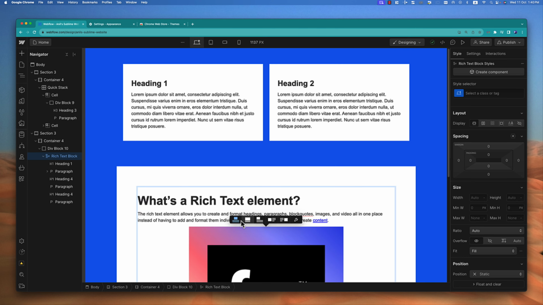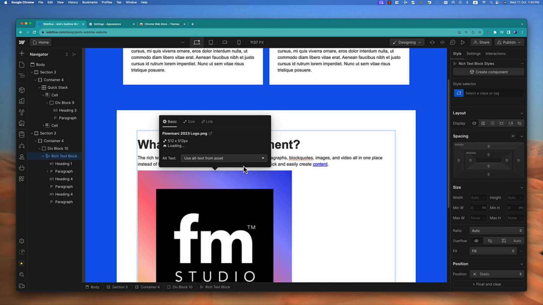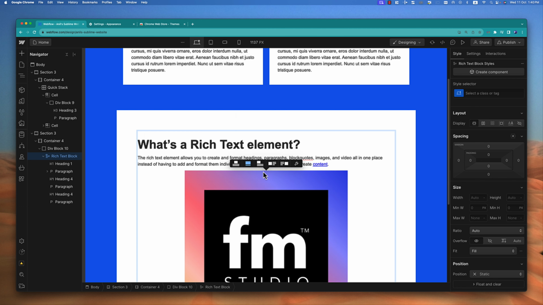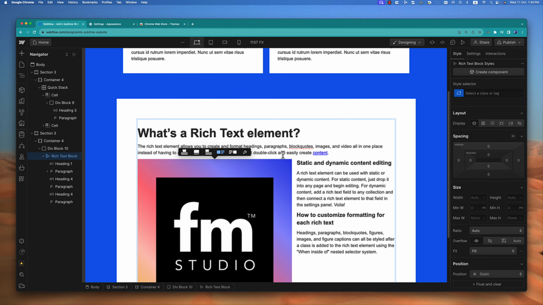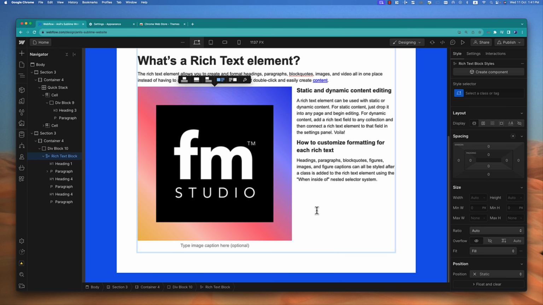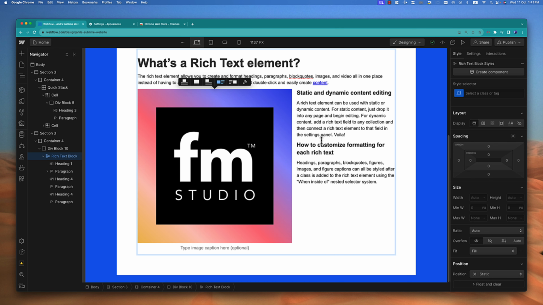I can modify the space of this logo. I can align it to the left side. Okay, and I can move it to the center, left side, or right side. I'm sure that you have seen some kind of content like this, where the image is on the left side and the text on the right side, and this can be achieved with rich text.